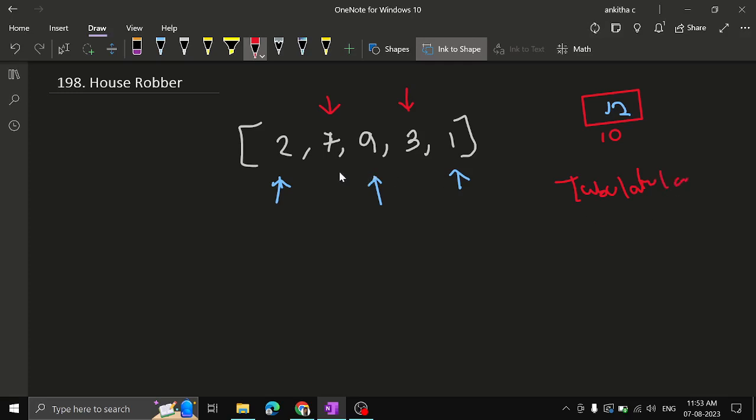So we start from the base case here. First, let's say DP is an array of n plus 1. All are initialized to 0 initially. First we have to calculate dp of 0. dp of 0 is nothing but the first element, grabbing only 2. This is index 0, 1, 2, 3, 4. So grabbing the first element is nothing but nums of 0.